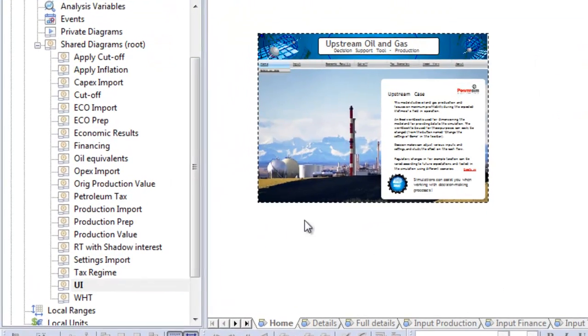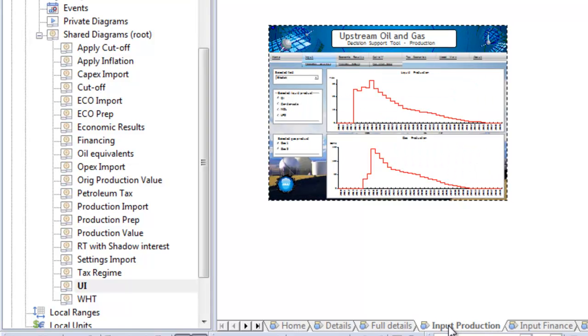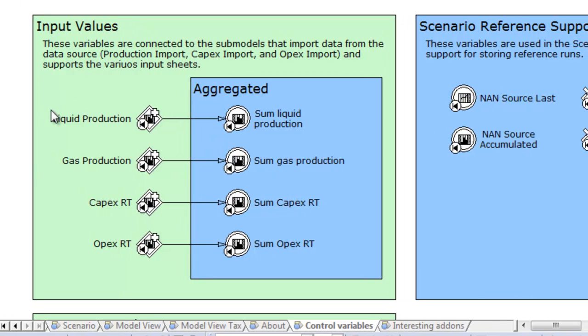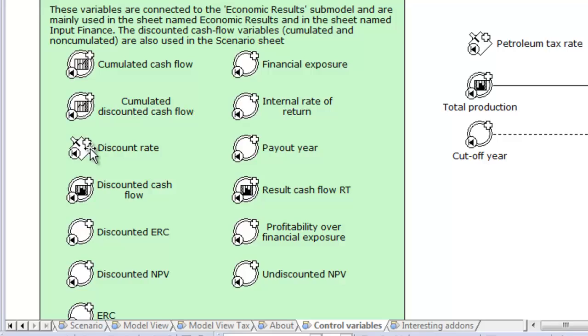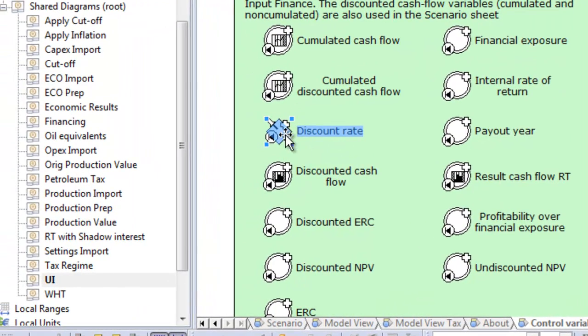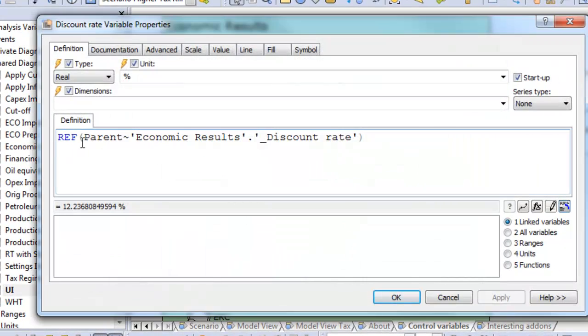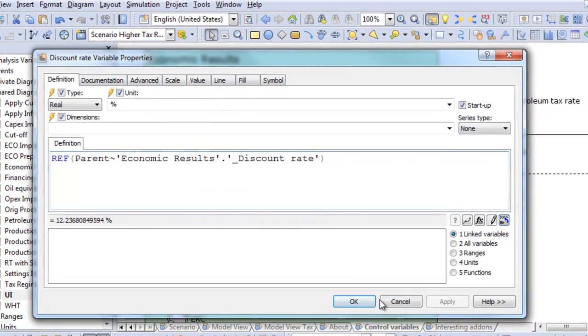If I double-click here, I go into the model itself. Here we can see all the screens that we are used to. And one of the new benefits we can have by using user interfaces in a separate submodel is the ability to connect using the ref function. This discount rate, for instance, is a local variable in this user interface submodel. But since we have used the ref function, making this a reference variable against the discount rate inside the economic results, then this variable may also be used as input.